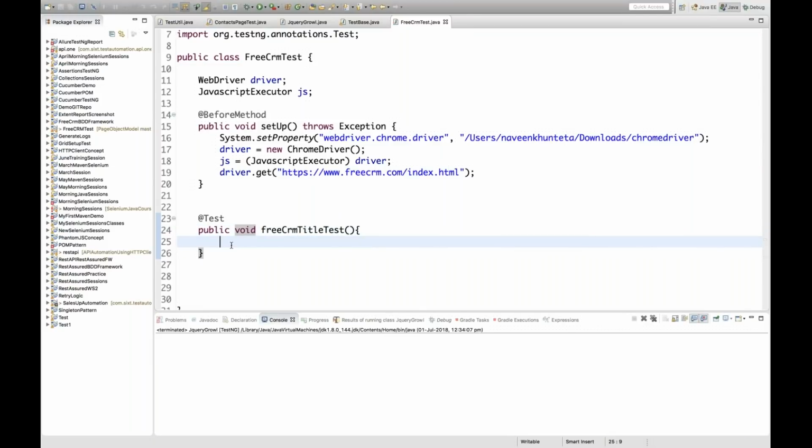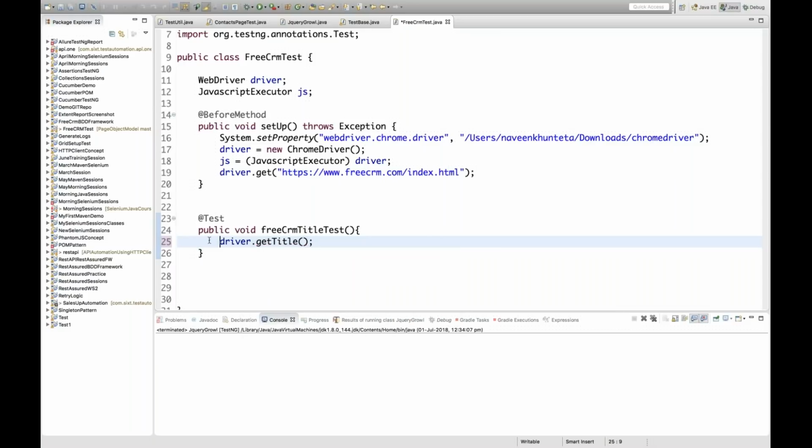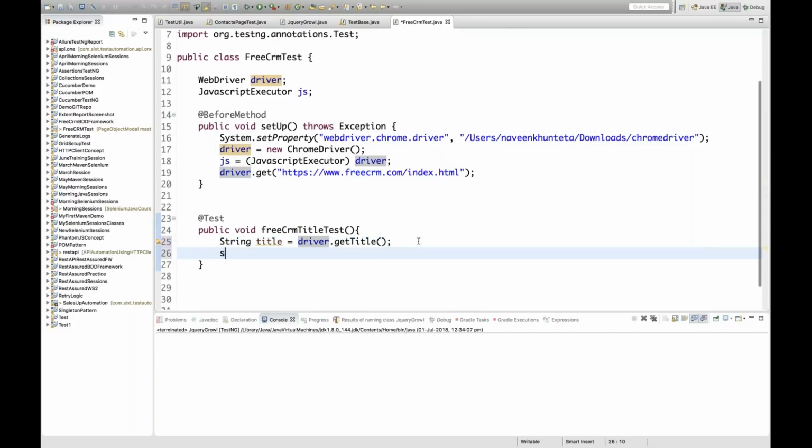What I'm going to do, simple, I'll get this title with driver.getTitle, and I'll store it in a String variable, String title equals this, quickly, and then System.out.println, title is something like this.